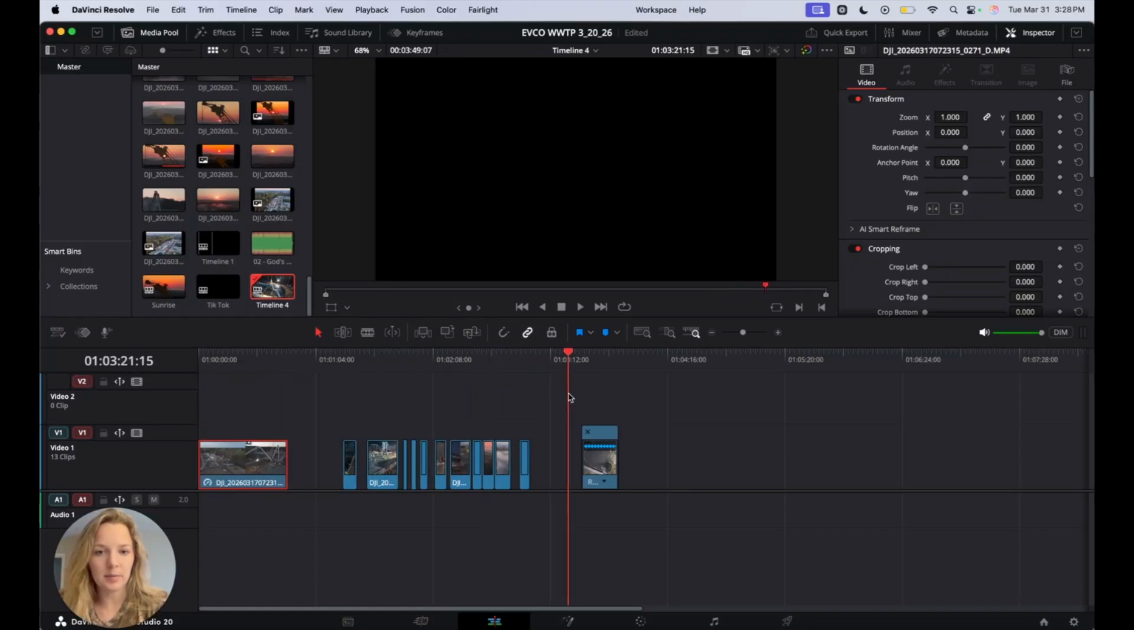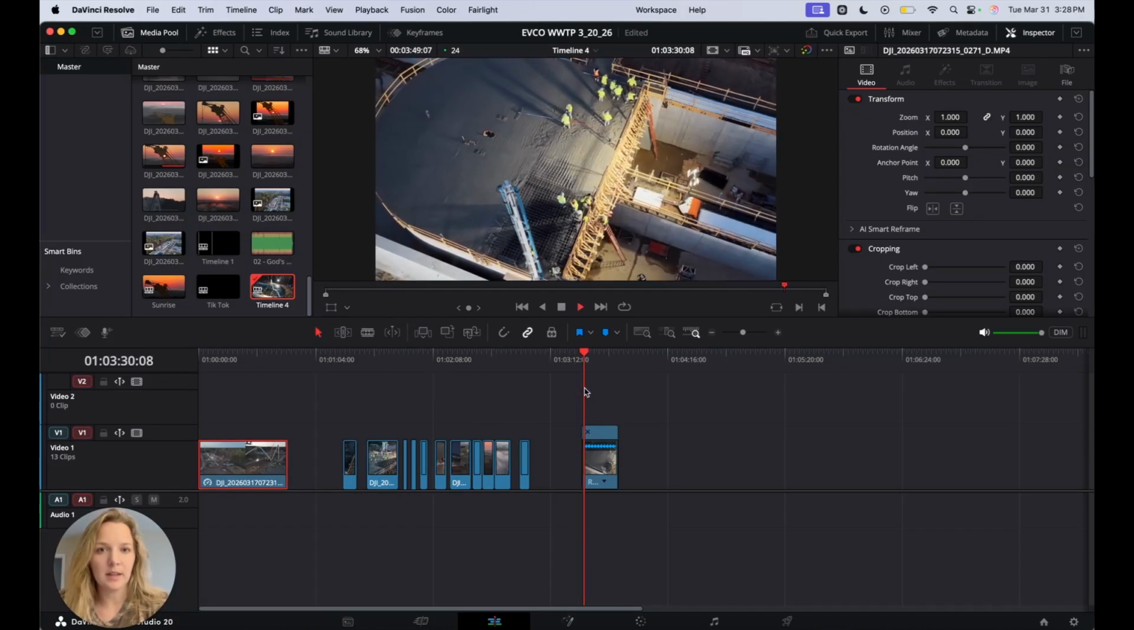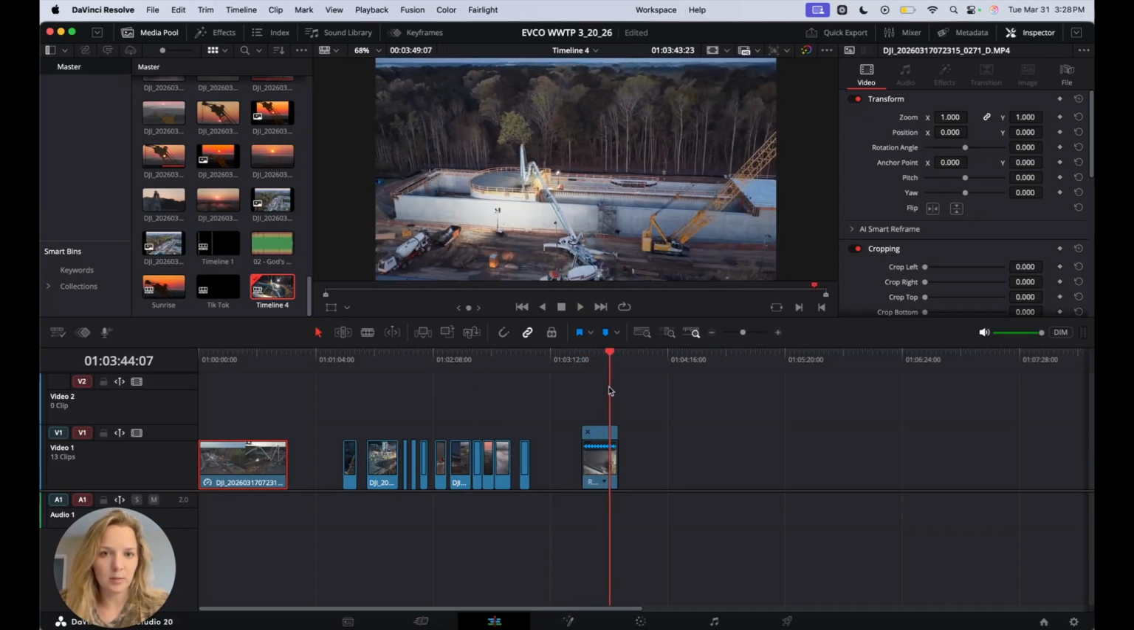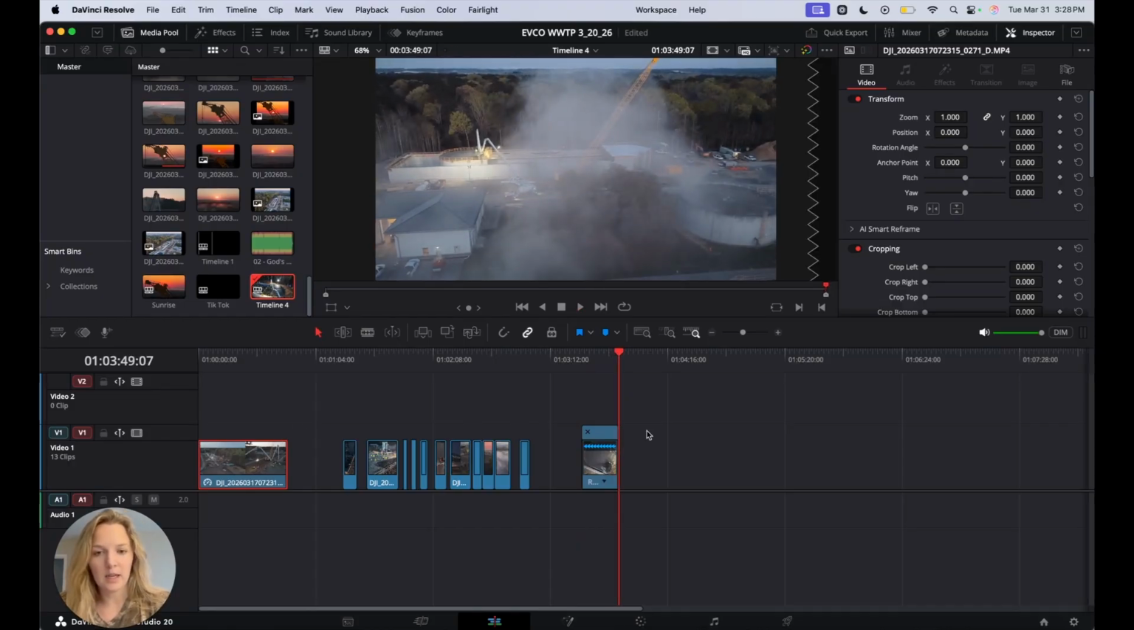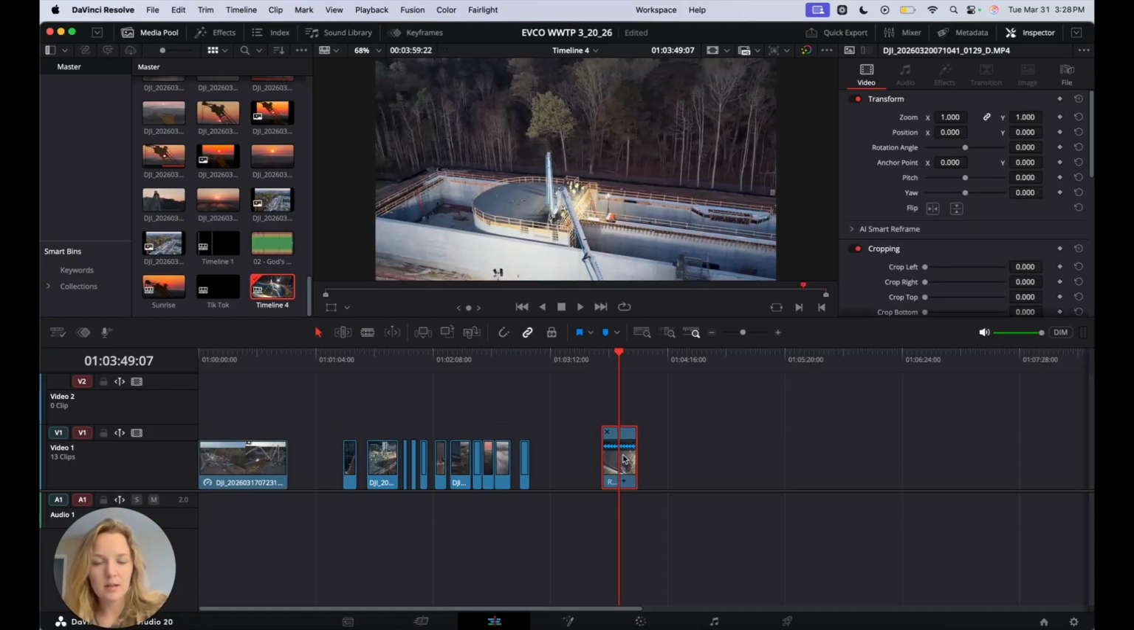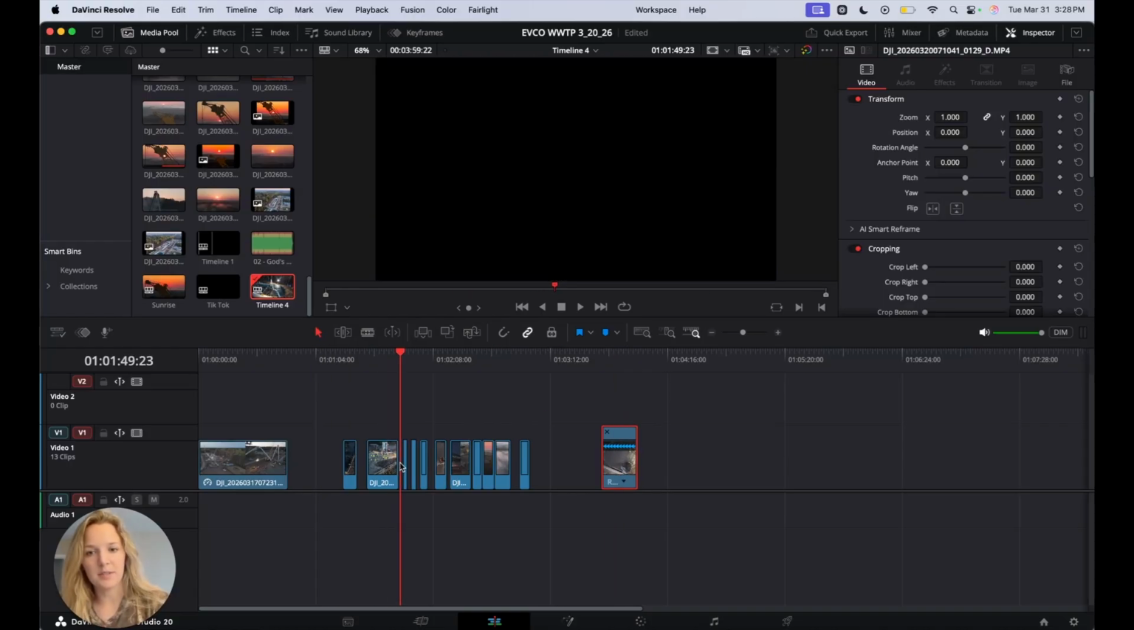And then this clip, I want it to be at the end because I'm also zooming out and going into the fog, which looks cool. So that's going to be the beginning and end. That sandwiches all of these clips.